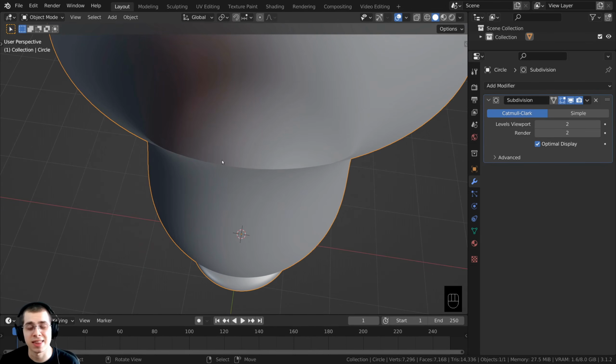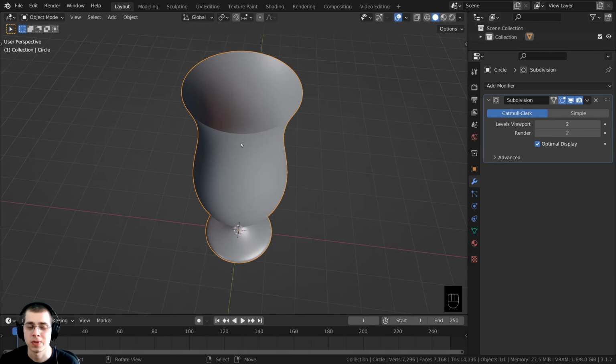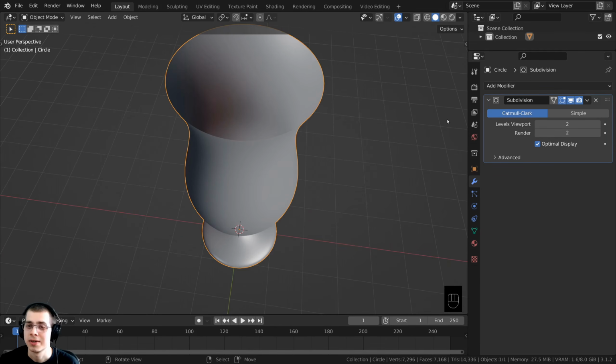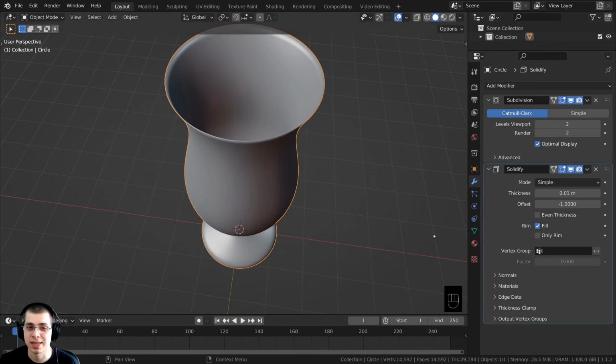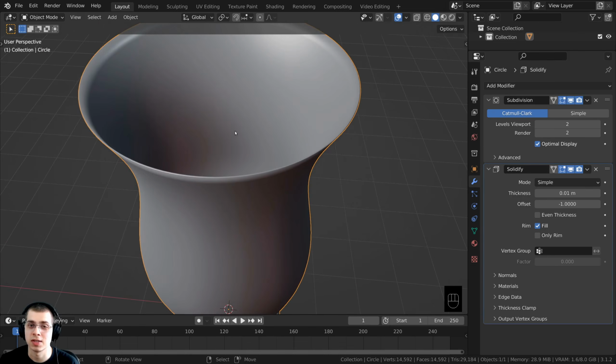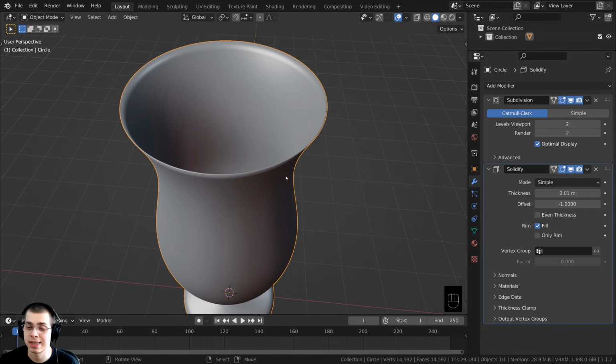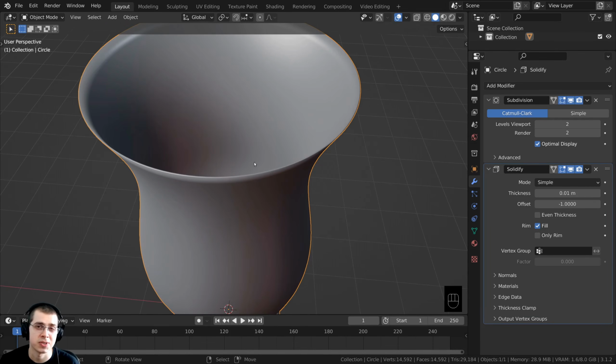But if I zoom in here, you can see that the glass doesn't have any thickness, and that's not very realistic, so I want to add some thickness to the glass. So to do that, I'm going to click on Add Modifier, and we're going to go here under Generate, and we're going to go way down, and we're going to actually go right above the subdivision surface, and we're going to add the Solidify. So if you zoom in here to the edge of the glass, you can see that the Solidify modifier is adding thickness to the glass.